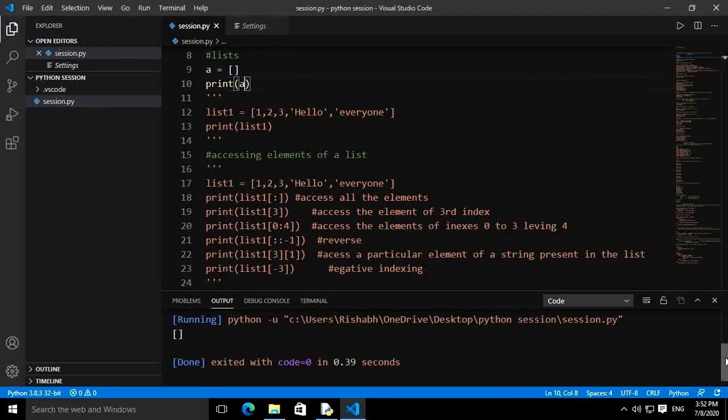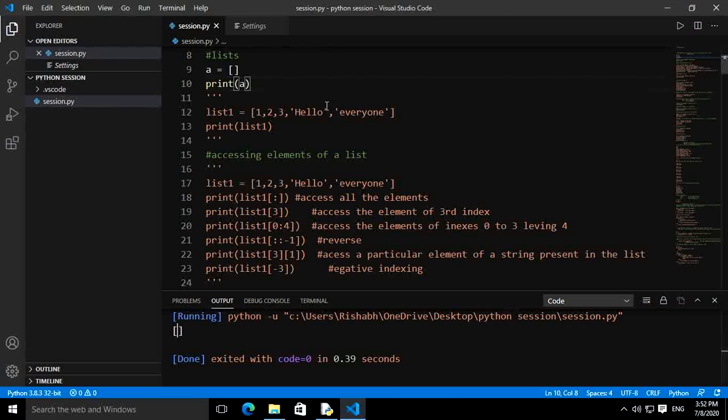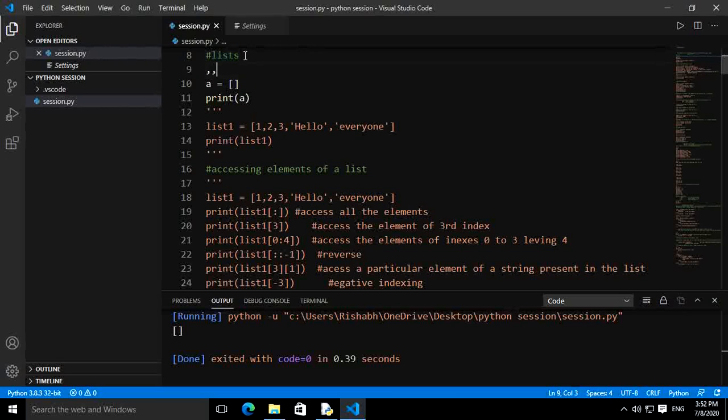So here we got our empty list. This is the syntax of entering a list. If I want to add elements in this list, I can do it easily like this. I showed you earlier.